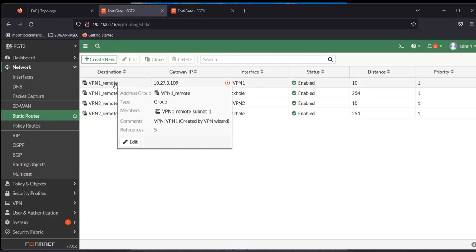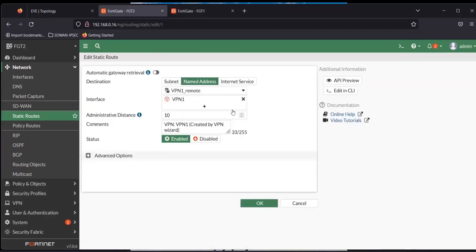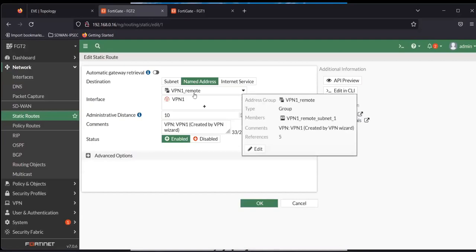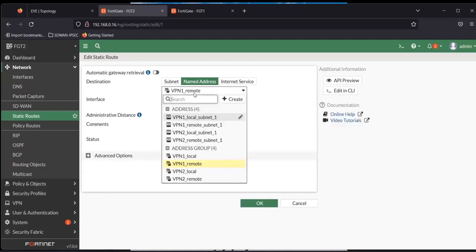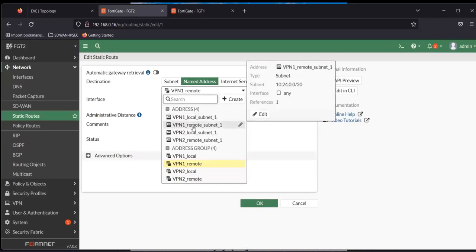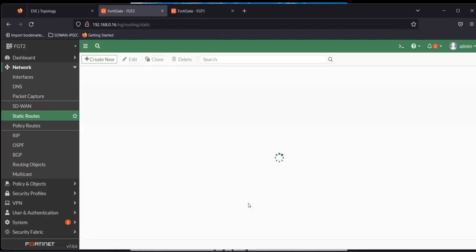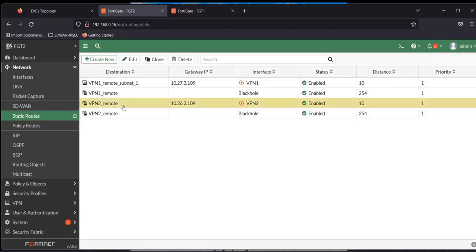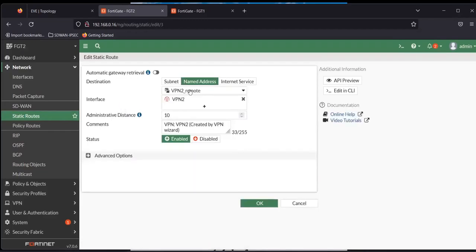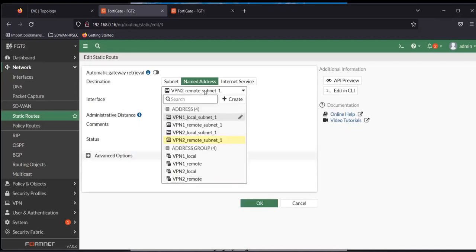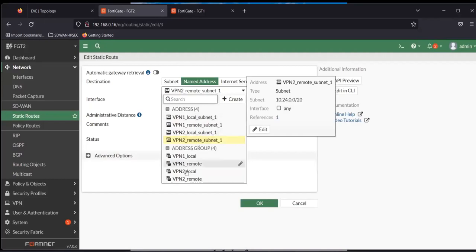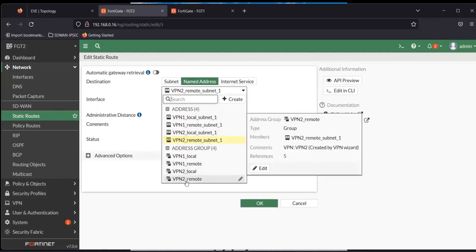So what I'll do, to make it easier for you to understand, let me show you. Rather than saying VPN 1 remote, I'll take up VPN 1 remote subnet 1, which actually shows you the subnet as well, right? So I'll take this up. Click on OK. And I'll say the other one, VPN 2 remote. I'll take up this and I'll say VPN 2 remote subnet. Because VPN 2 remote is actually nothing but VPN 2 remote subnet 1.